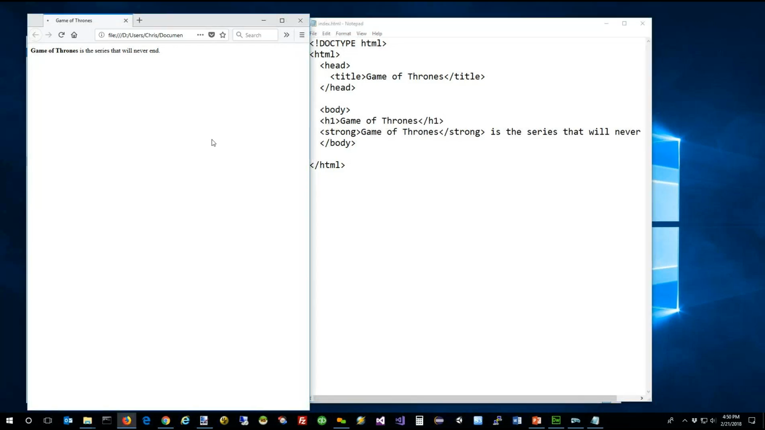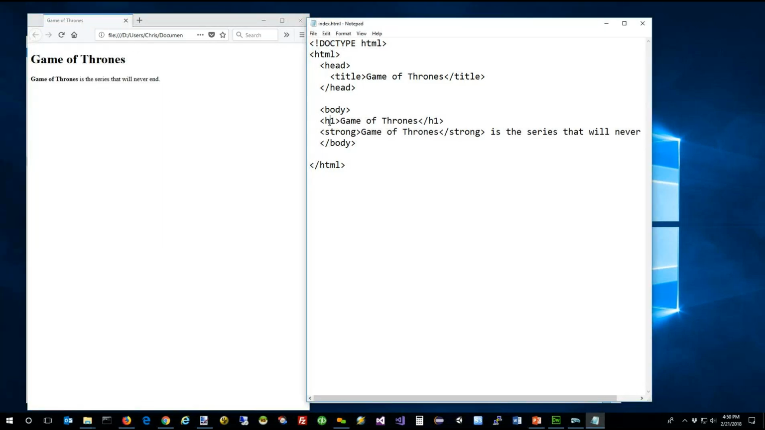Save that, come back over here and refresh. And now we've got a headline. So an H1 headline is a primary headline within the document. And by default, the browsers will display that with a bigger, bolder font and some extra spacing around it. Let's see, what else do we want to show you?